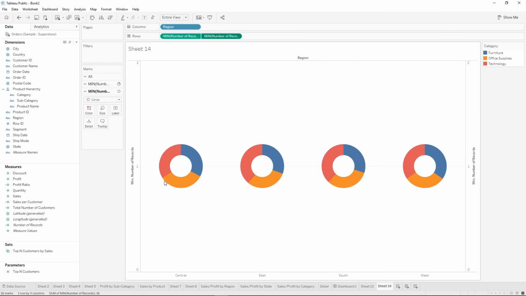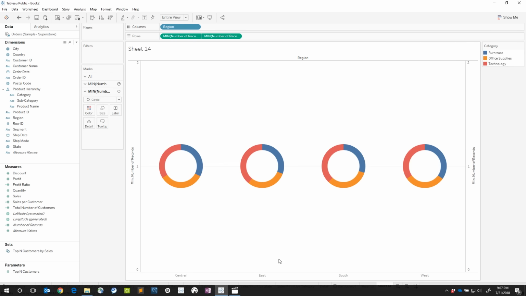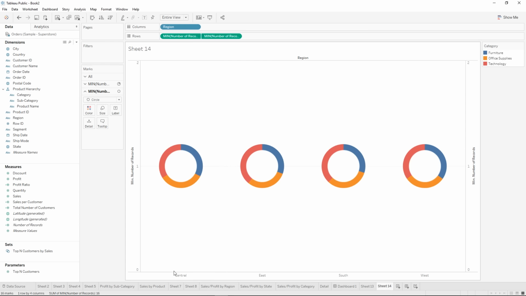So if we want our donut slices to be a little thinner, we can change the size of our inner circle and make it bigger. Perfect. And so now we have one pie chart for each region, one donut chart for each region. And if we wanted to take this header and put it inside of our pie chart, what we can do is take region and put it on the label for the circle. And it's putting it down here.